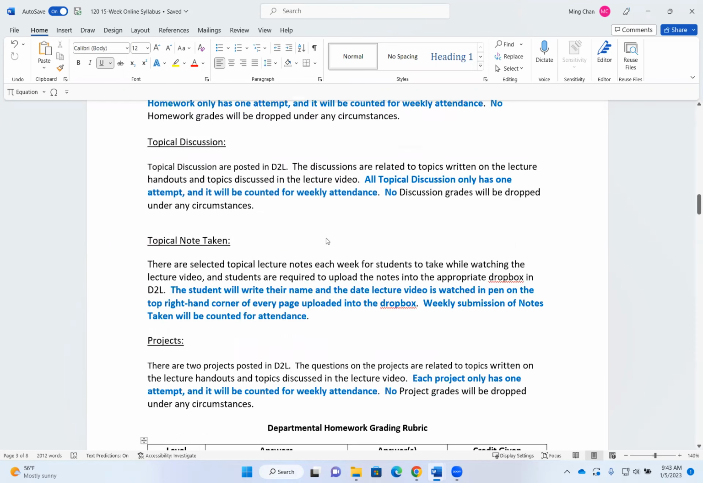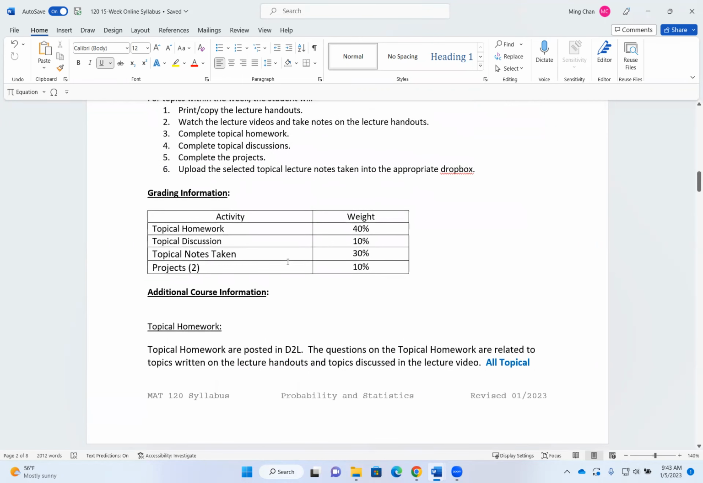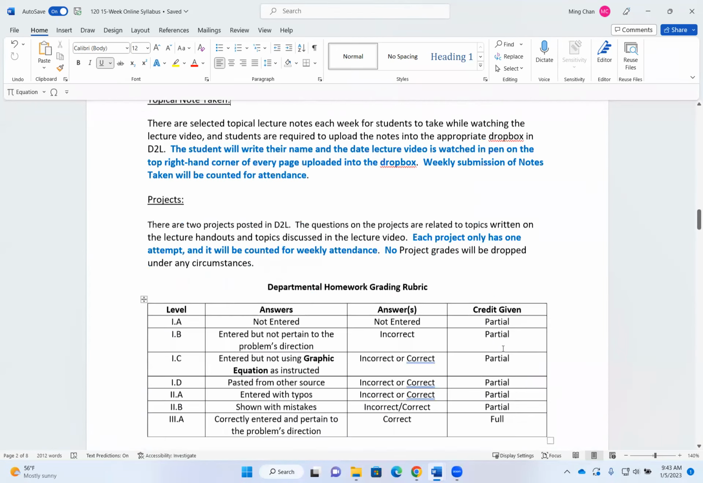For each project you only get one attempt, and it counts for your attendance. The two projects together are 10%. All the notes you took are 30%. Discussions are 10%, and all the homework together is 40% of your total grade.